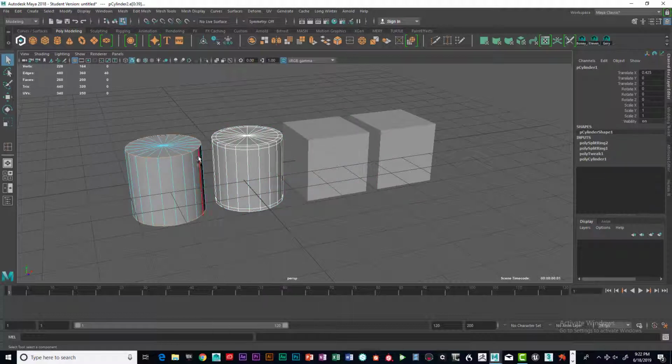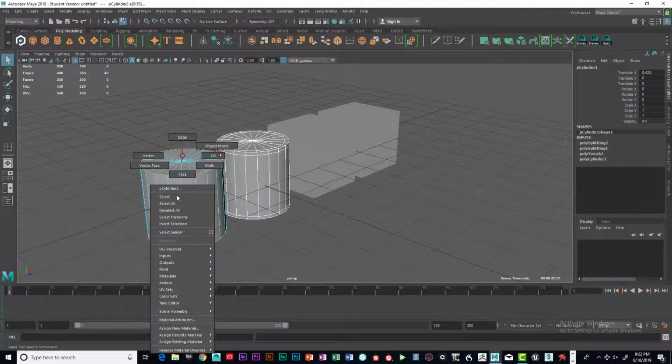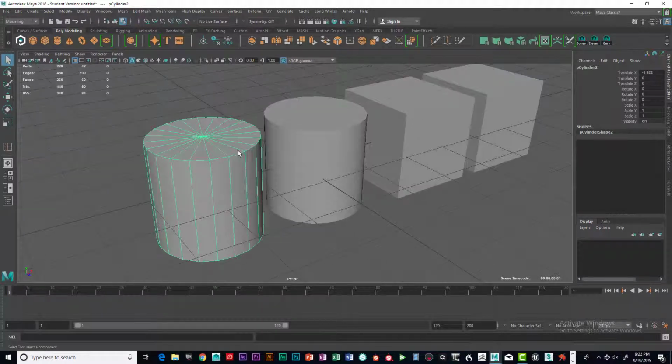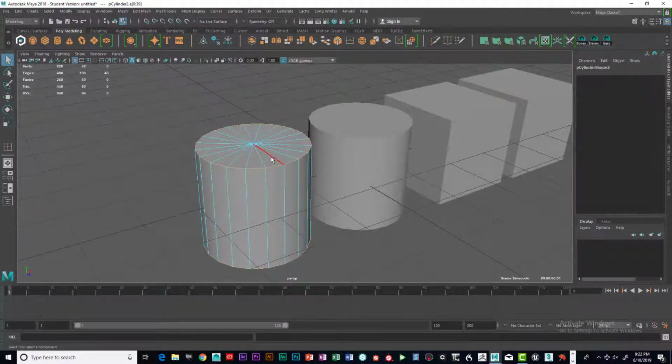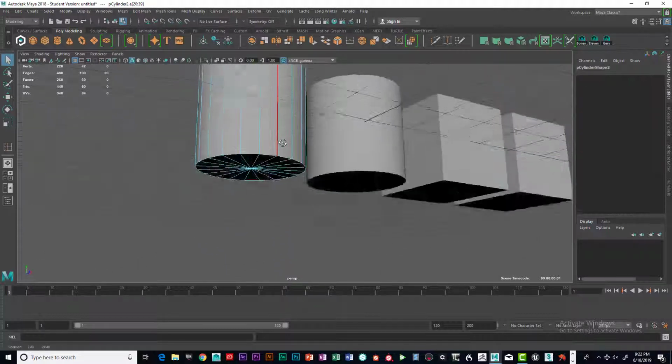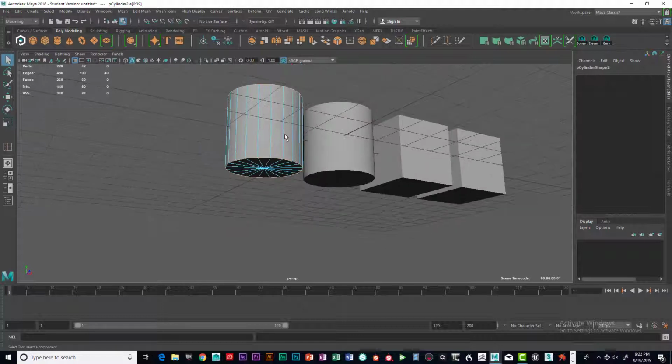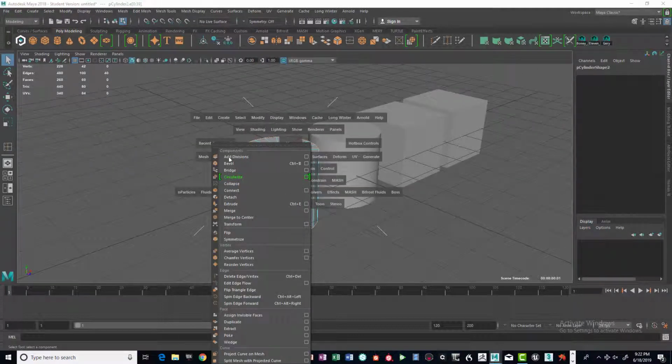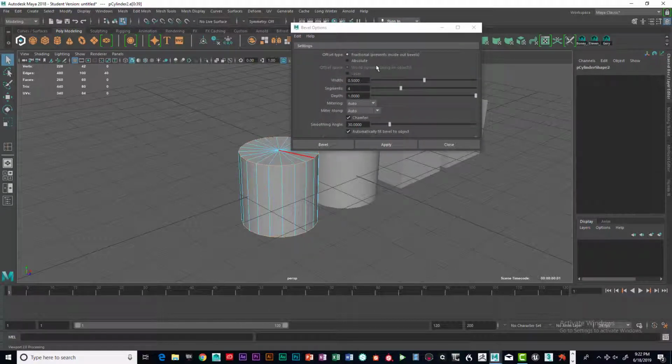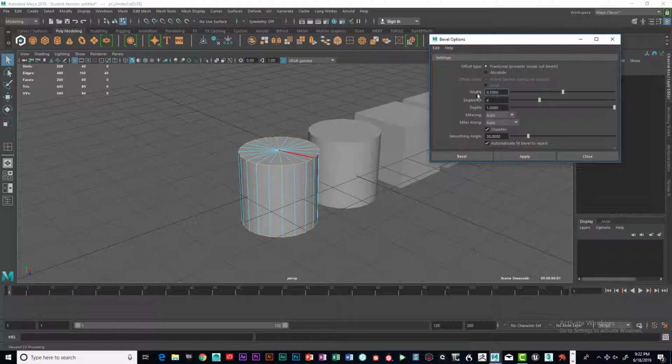Alright, so now how do we add a bevel to an object? So let's go in here to this object, and we want to select the edges. So let's click on the edges, and we will go to edit mesh bevel and go into the option box. And don't worry if you make a mistake here, because it'll come up with a little marking menu. So let's go with 0.5. That might be too big, and we're going to do a segment of 4.